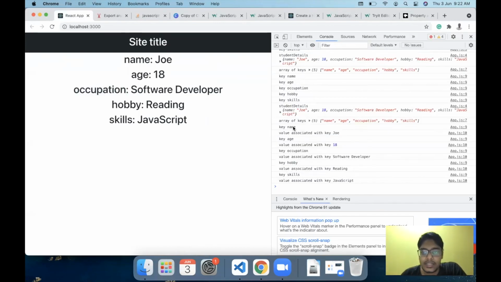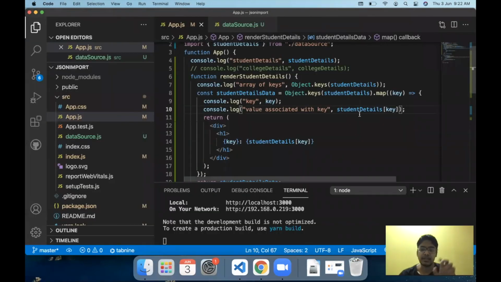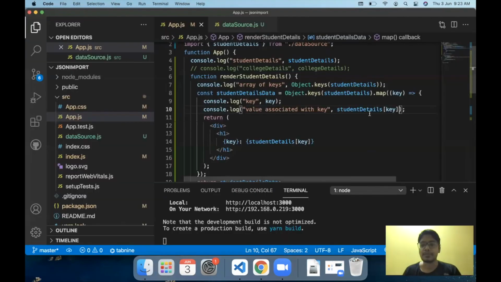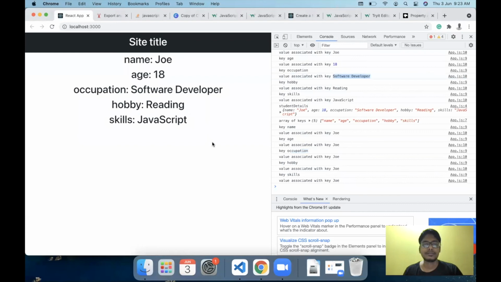output looks like. For example, when the key entity points to the name, like when the first element is accessed with the variable as name, the value associated with that name key is Joe in the student details. Similarly, when the key is age, the value is 18. When it is occupation, in our object, when we use student details of key using the array notation, the value software developer is printed. And just to give you a bit more of an example, if I had used something like name here in the bracket notation, the value will get printed out as Joe in my console.